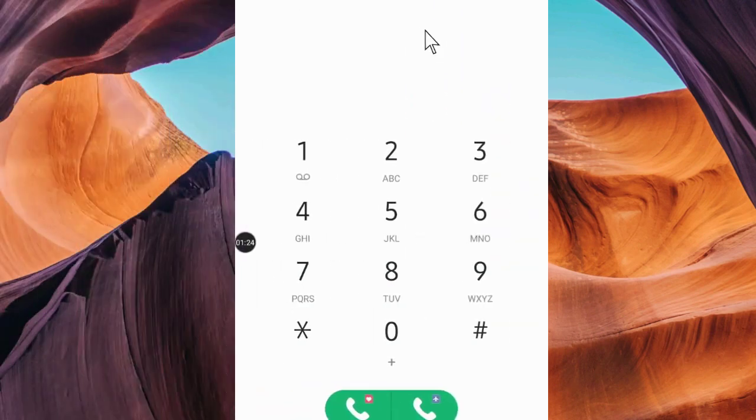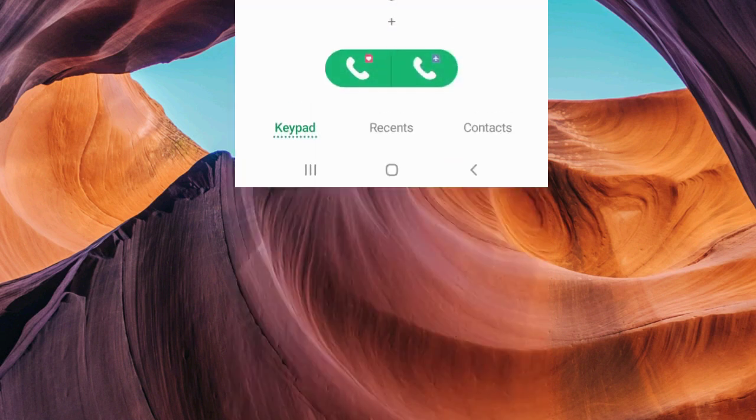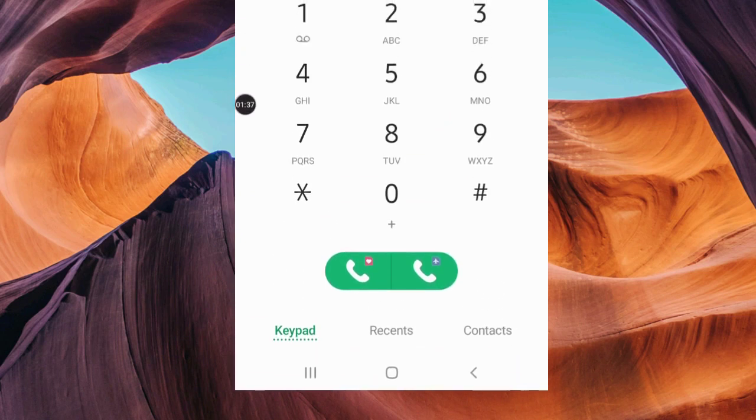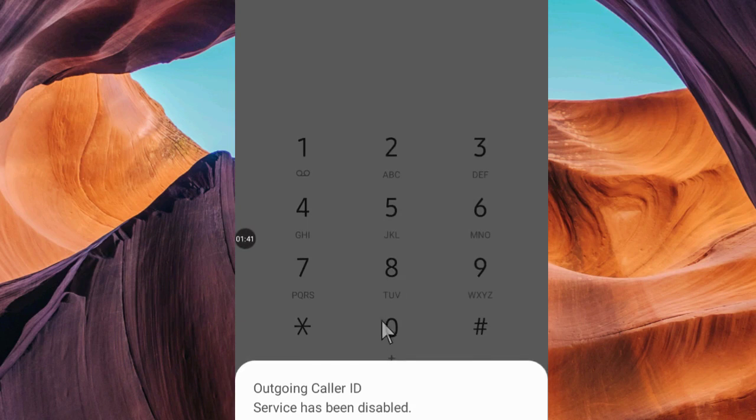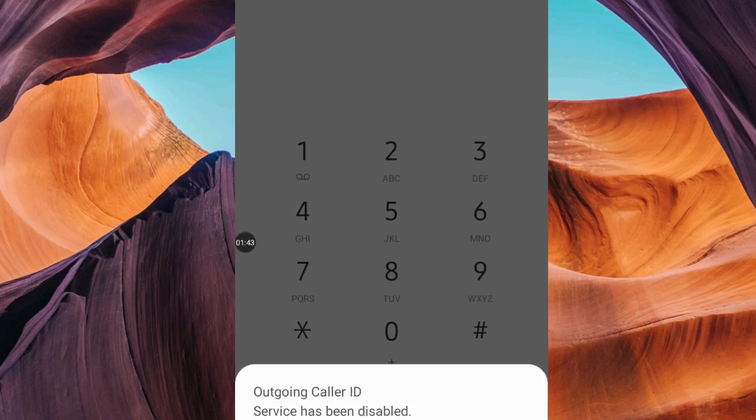This one, you just type this short code #31#, then you send, and this is what you get. You see that outgoing caller ID service has been disabled. So with this on, if you call someone, the person will not see your number.